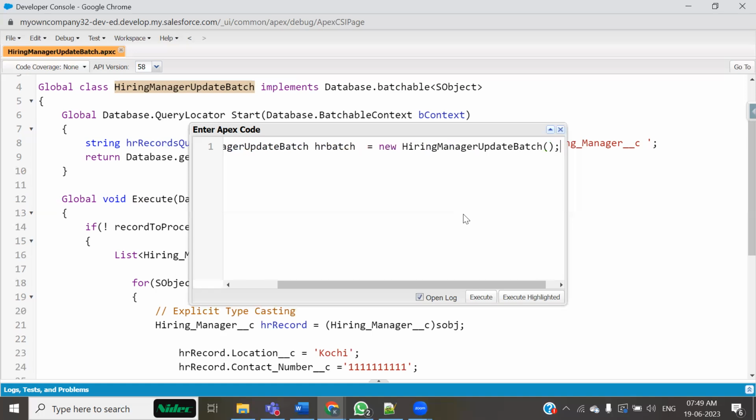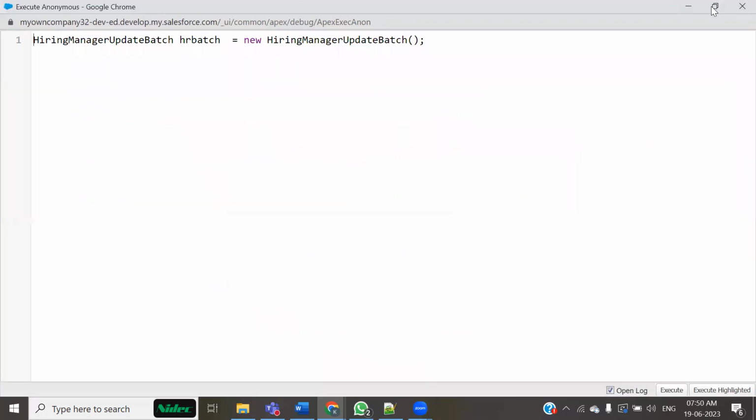So the first step is to create the object of that batch class. How to create the object? This is very simple, and it is the same step as for any class. If I were creating it for Account, the object name equals new Account. So the step is the same, there's no difference. This is my first step.